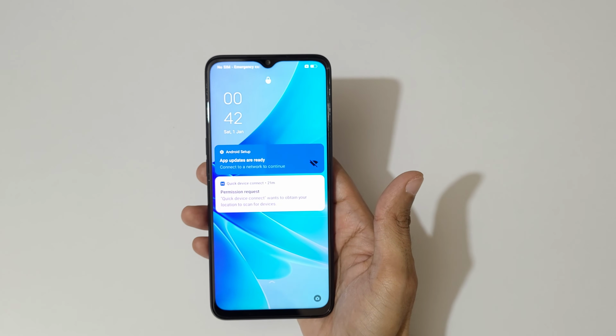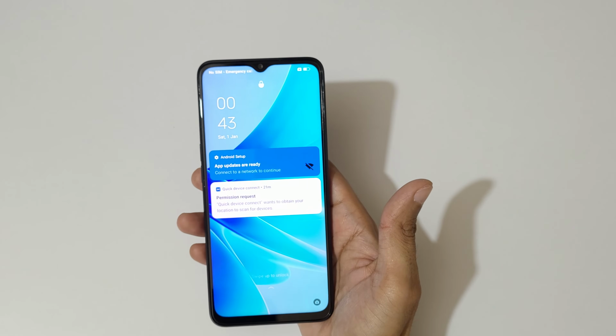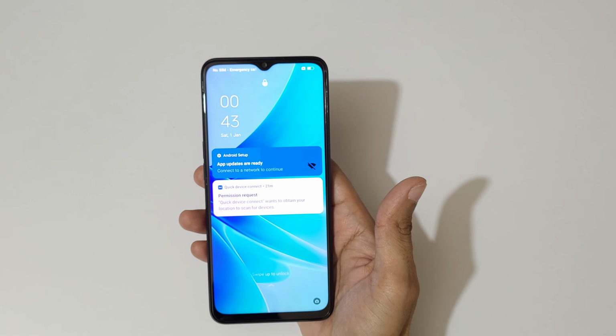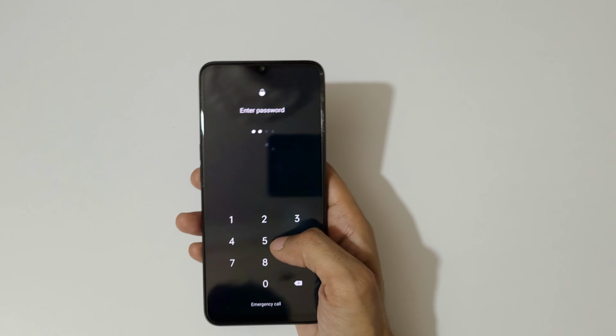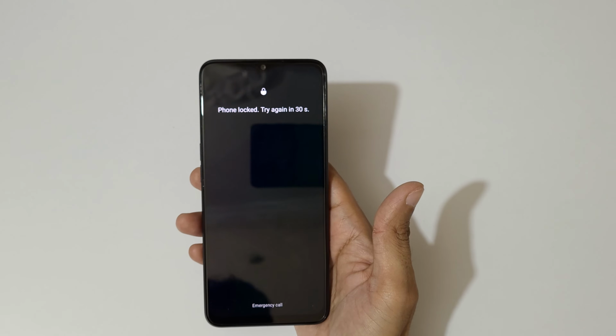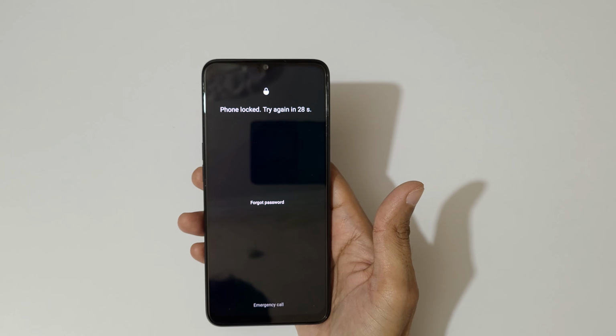Hey guys, welcome to my channel, and in this video I'm gonna show you how to hard reset the OPPO A57 2022 smartphone. This is helpful for those who forgot their password. You can see the phone is locked, try again in 28 seconds.